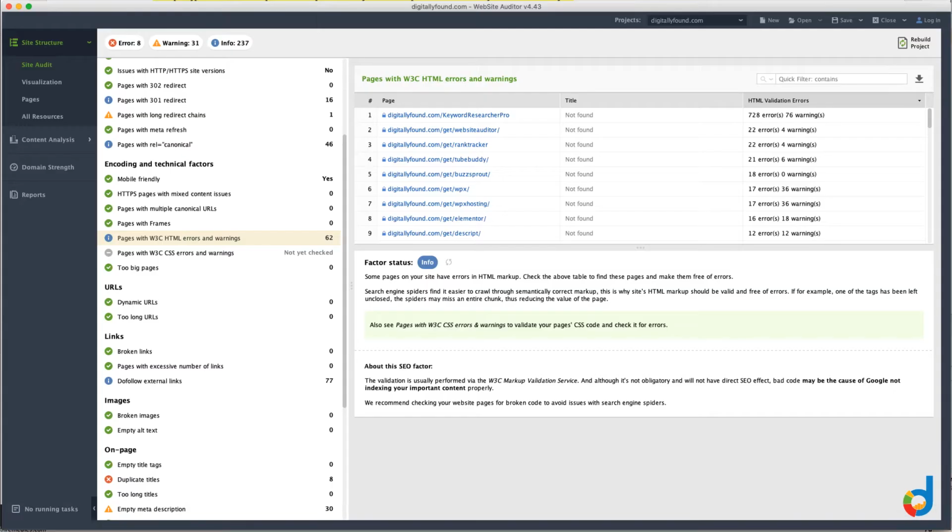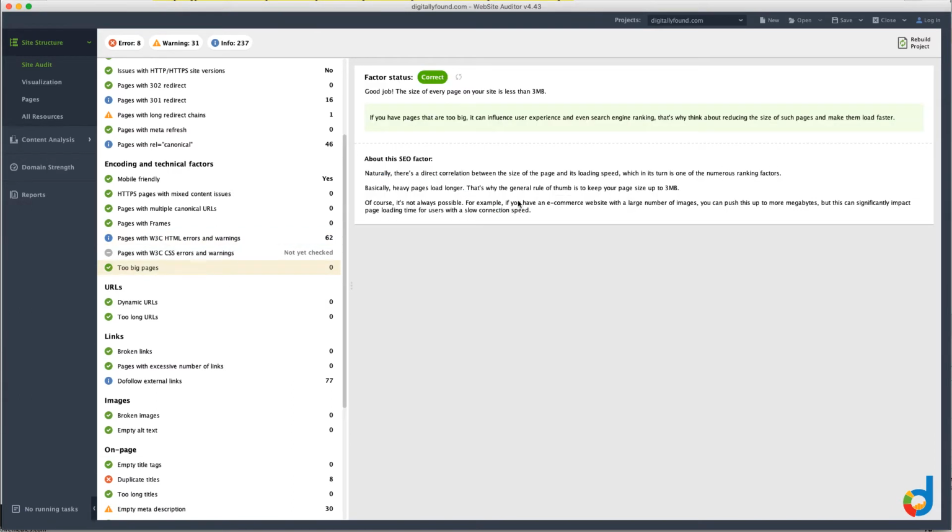Next up, if you go back to the Website Auditor, we go to 2 big pages. If you have a really large page, it takes a long time to load. Definitely not recommended. This is scanning for anything that's larger than 3 megabytes. You definitely don't want anything larger than that, because on slower connections it could take a while to load, and page load time is definitely a high ranking factor as far as SEO is concerned.